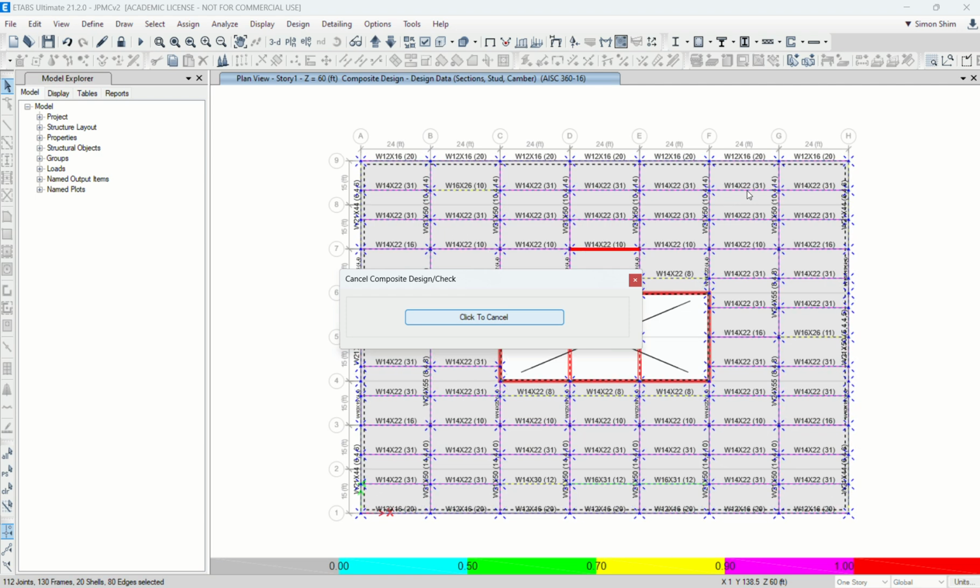So did I select the entire floor or just one? I think one floor. After you check and verify the members, you have to rerun the analysis, then ETABS will override the section properties. This takes a little long.